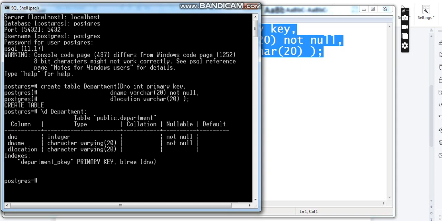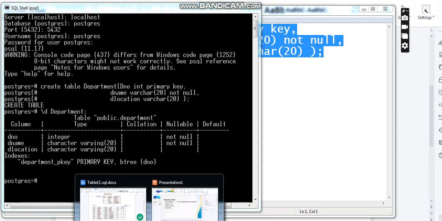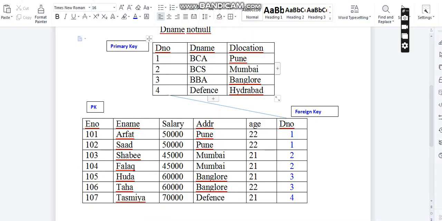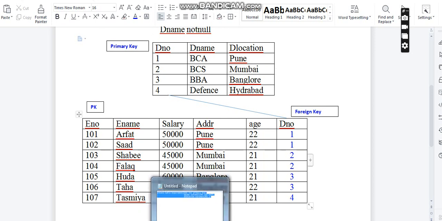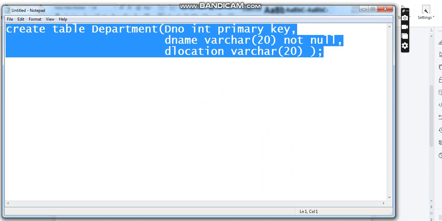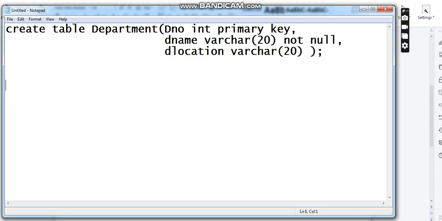Now how to insert values in this? डिपार्टमेंट के टेबल में हमें values insert करने. जैसे मैंने बताया आपको यहाँ पे बताया मैंने कि आपको डी नंबर 1 है, 2 है, 3 है, 4 है, राइट. ये वैल्यूज़ आपको इंसर्ट करने हैं. तो चलो इंसर्ट करते हैं. राइट. इंसर्ट करते हैं वैल्यूज़. तो आई बी यूजिंग द सेम नोट पैड एंड द कमांड फॉर इंसर्ट इज व्हाट?